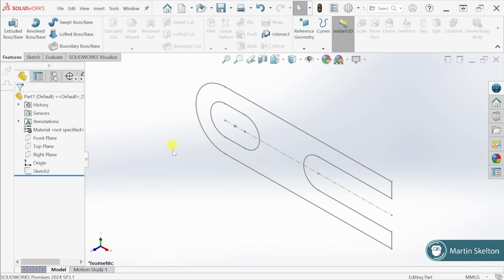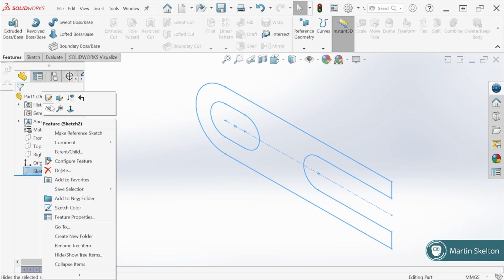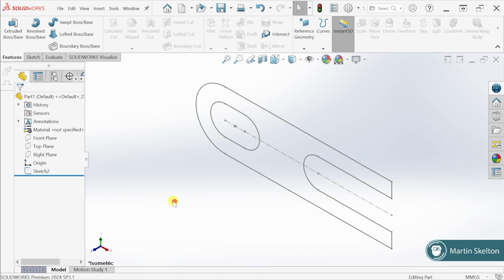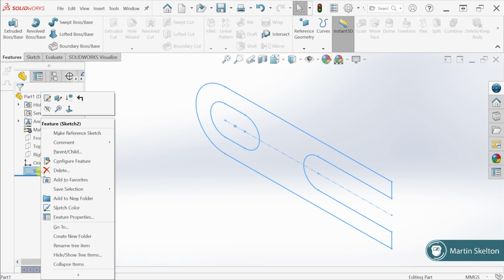Say if I had done something wrong and I wanted to change my sketch. I can go to sketch number 2 over here, right click that, and you can see I have edit sketch. I also have edit sketch plane, and I have configure feature. So anything with a pencil has edit. If I wanted to create a new sketch on my front plane, I can just click my front plane, right click, sketch. If I wanted to edit a feature or a sketch, I can right click and then click edit sketch. So you're looking for the pencil if you want to edit.